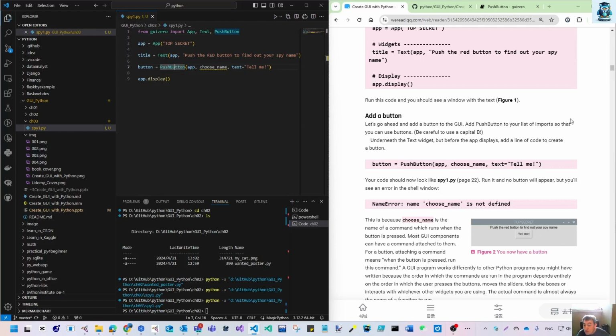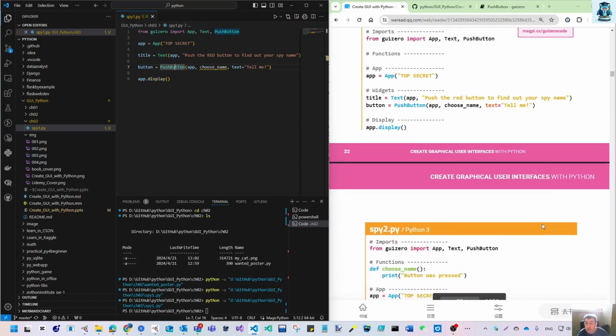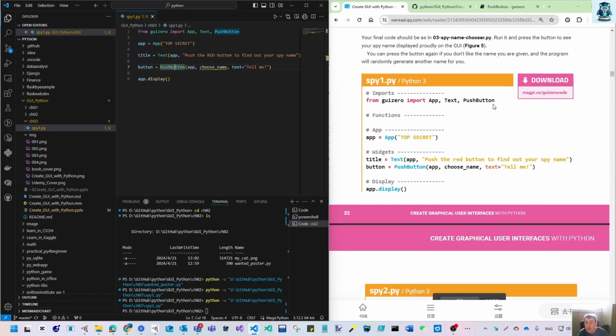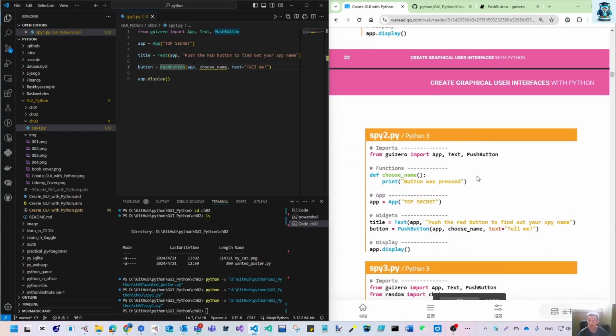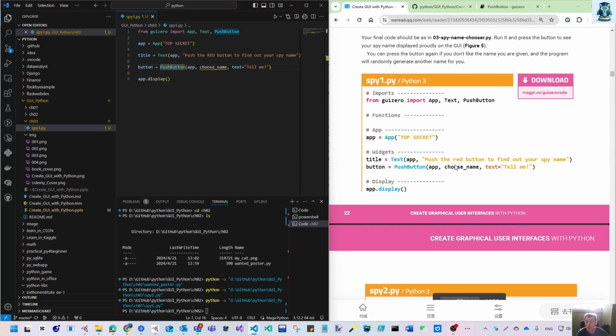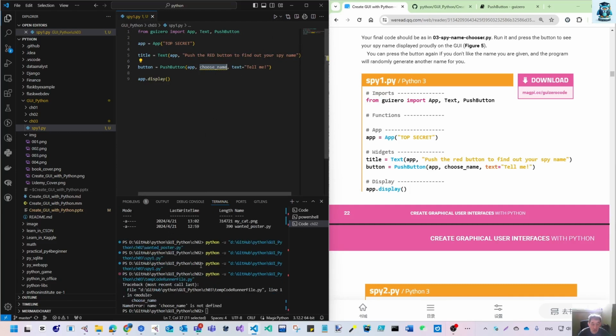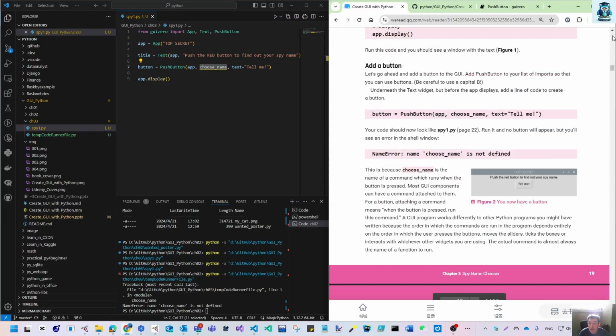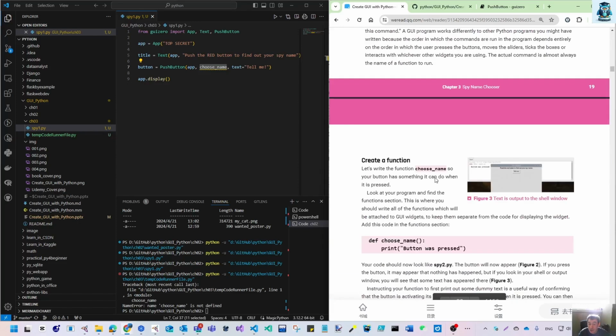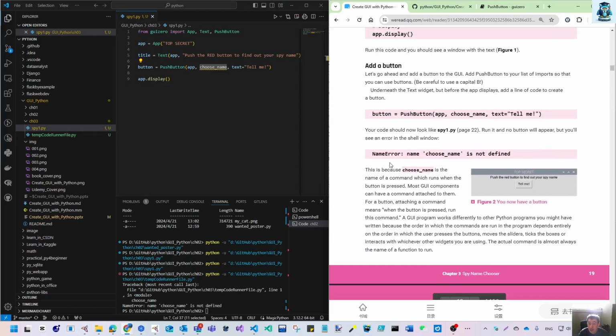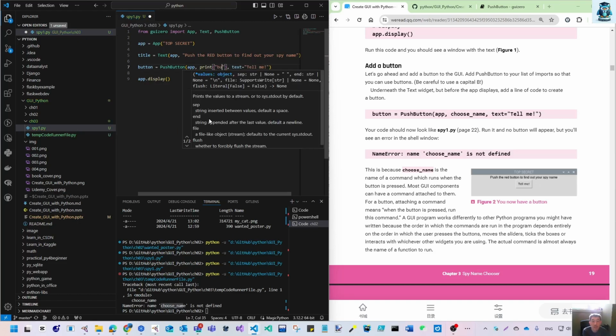But I'm not sure here. So let's go to spy one. You can see here we have this push button. We can make this push, so once we push, we get our choose name. But let's run. You can see here, as also mentioned in the book, this is our function error: name choose name is not defined. So here it is not defined. Let's see. So, pushed.